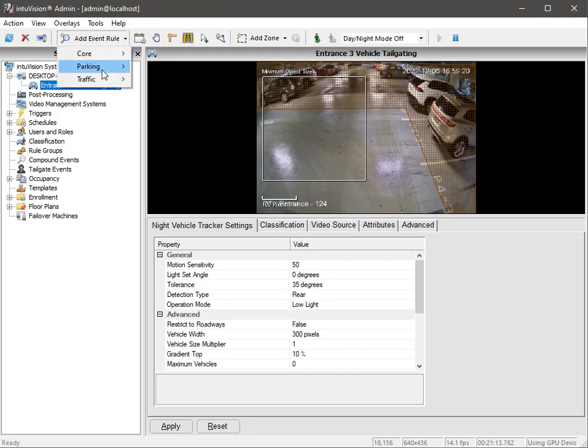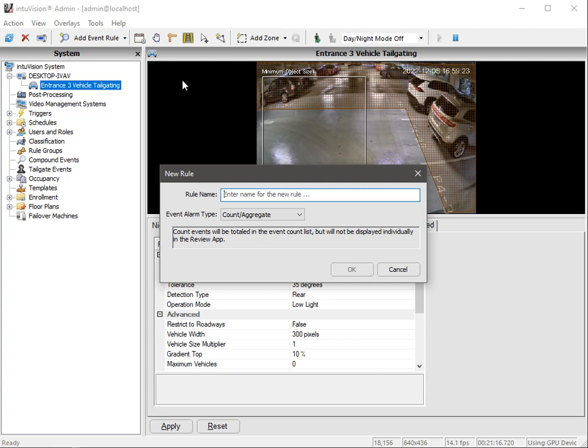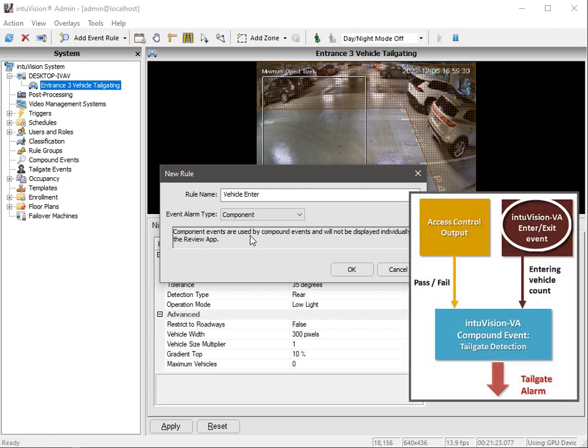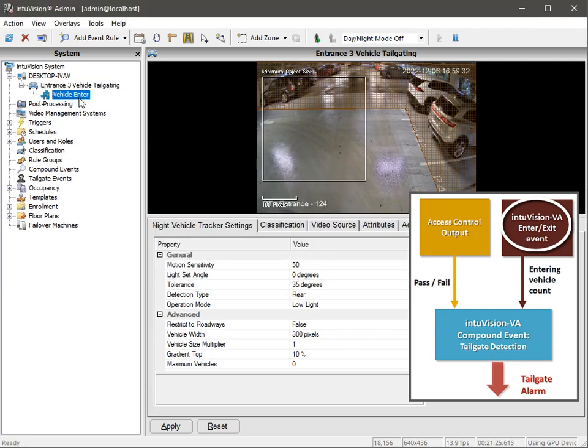We will now add our first component event. For this, we will click Add Event Rule and then select the Enter-Exit event. Change the event type to Component, as Vehicle Enter-Exit will be the first component of the tailgate detection event. Component events serve as part of a compound event. A component event does not alarm by itself, but satisfies part of the condition for the compound event.